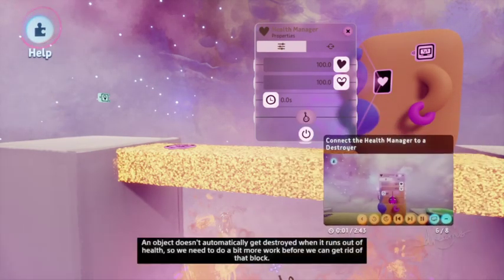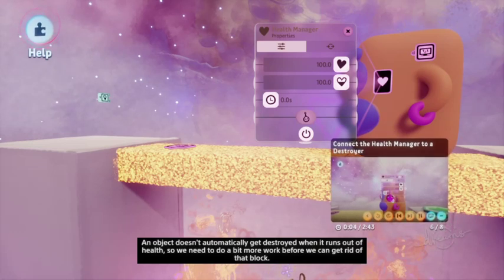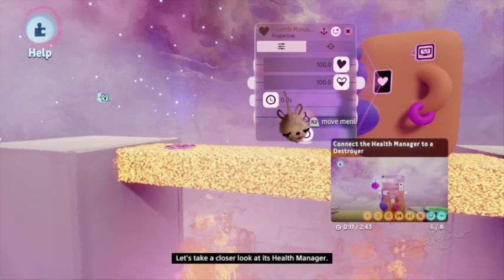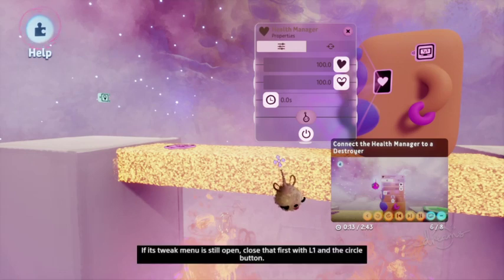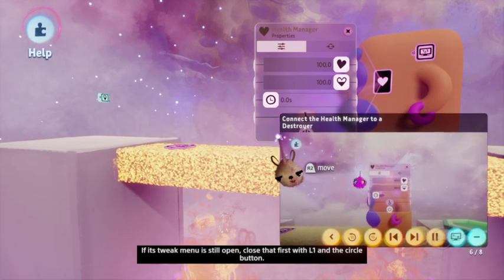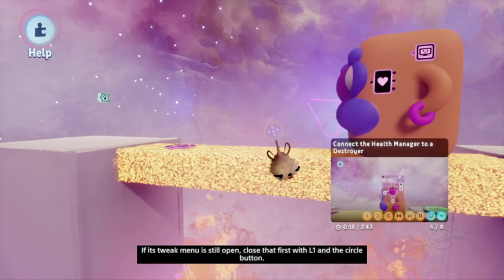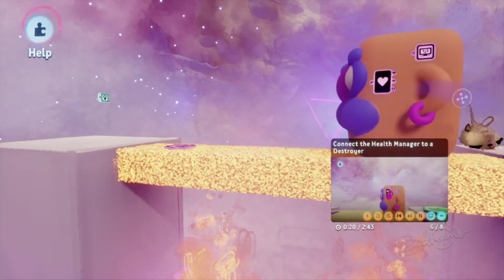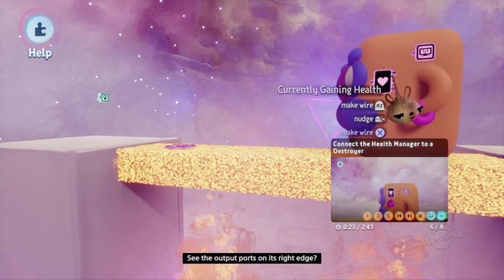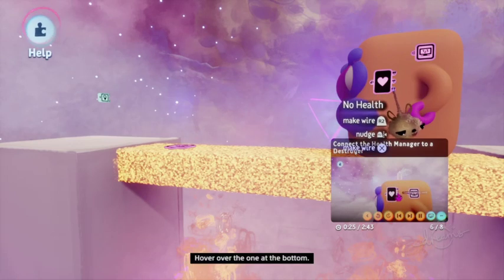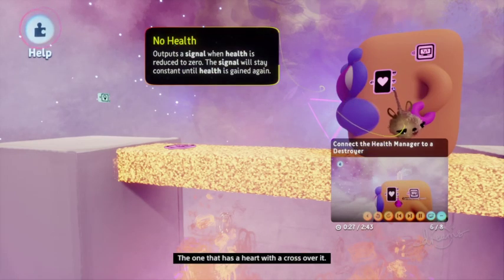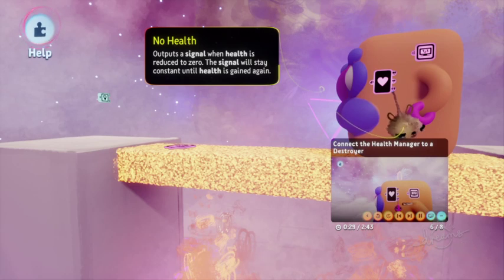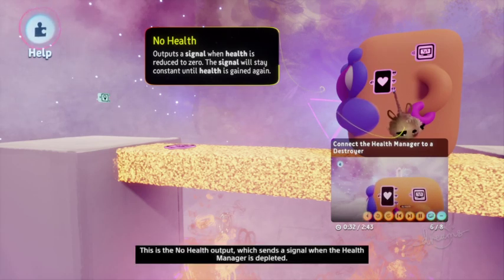An object doesn't automatically get destroyed when it runs out of health. So we need to do a bit more work before we can get rid of that block. Let's take a closer look at its health manager. If its tweak menu is still open, close that first with L1 and circle. See the output ports on its right edge. Hover over the one at the bottom, the one that has a heart with a cross over it. This is the no health output, which sends a signal when the health manager is depleted.